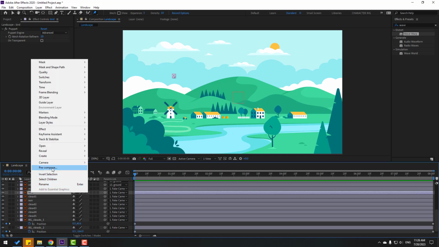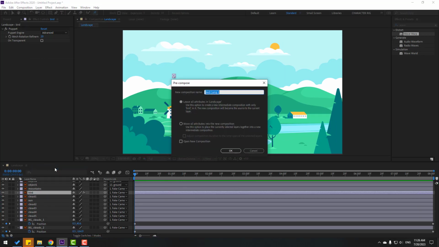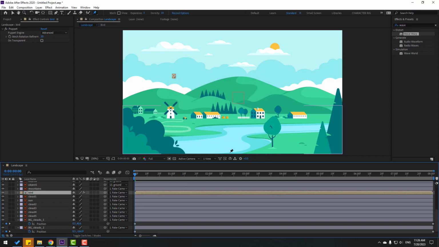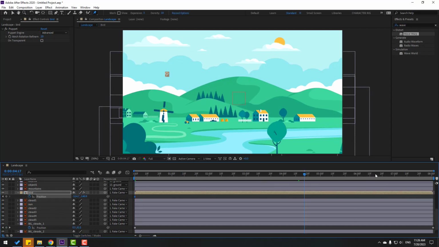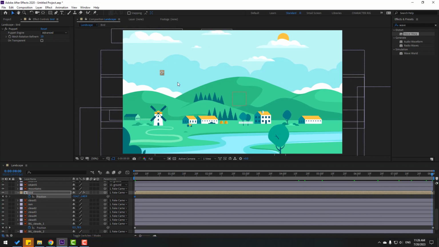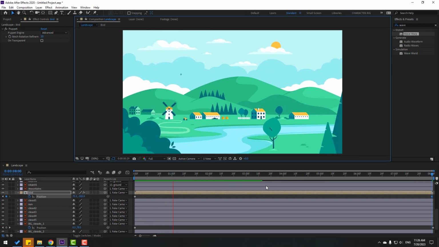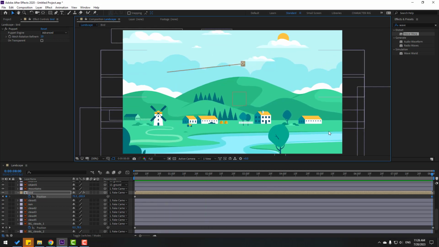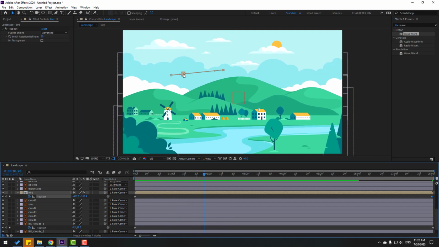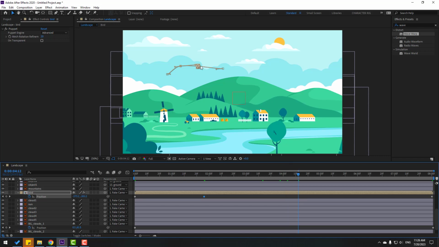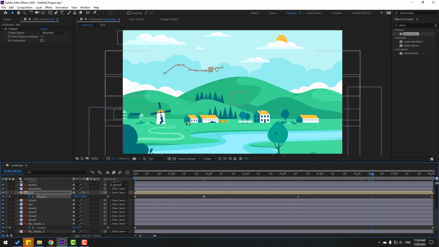And select this bird. Let's right mouse and pre-compose. Add the name bird. Click OK. And press P, make a new position keyframe. And go to here. Let's move to the right. Let's move to the left. Nice. And at this time, let's move up, and here move down, and here move up.